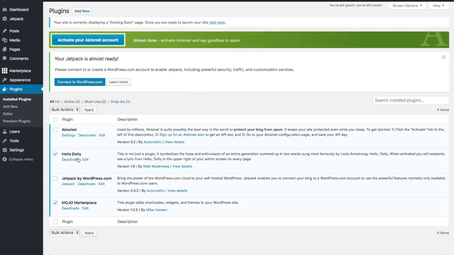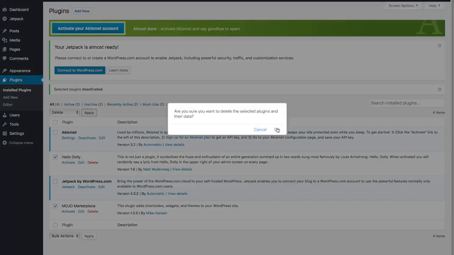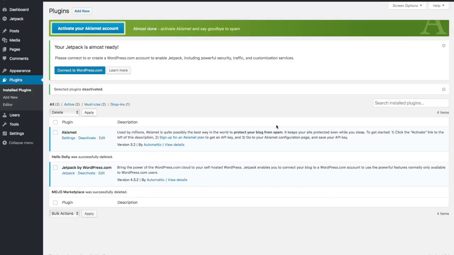So let's go ahead and deactivate these two. You can do it by clicking the deactivate button here, or you can do them both together by clicking deactivate up there and then clicking apply. And then after they're deactivated, we can delete them by clicking on those buttons there and then just clicking delete and then clicking apply. Yes. Okay, there we go. Now let's go ahead and go down here to settings.